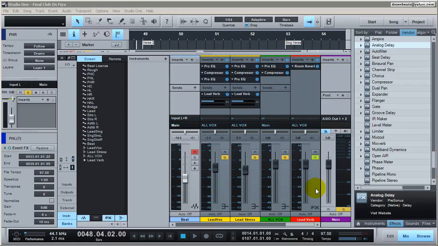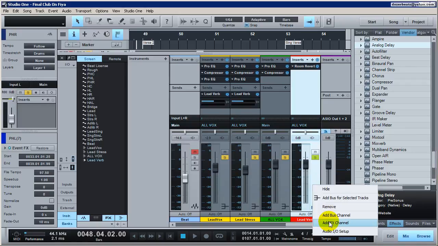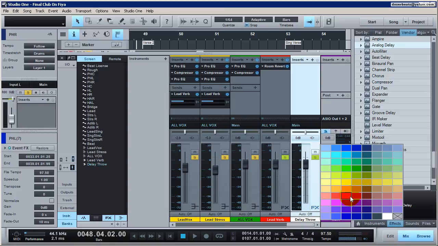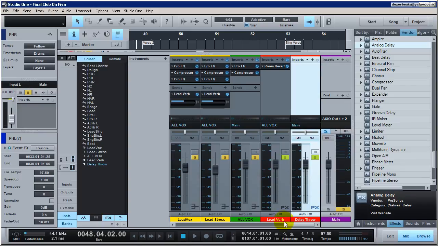Now let's talk about another element of routing, and that is sidechaining. So I'm just going to right click here anywhere and just go add effects channel, and I'm going to name this delay throw. And then I'm going to click on this, make it red. There we go. And this is what's going to happen. I'm going to create a delay throw. So just follow me along here.